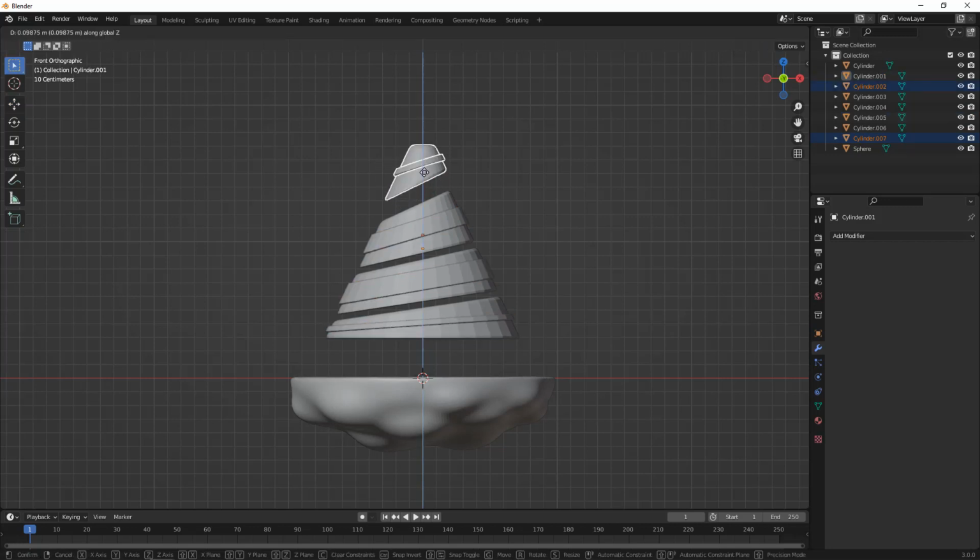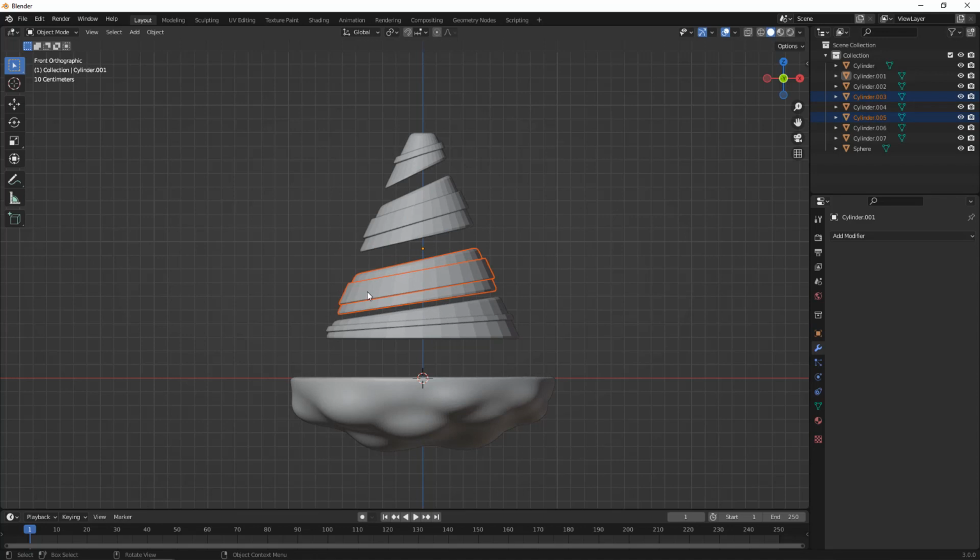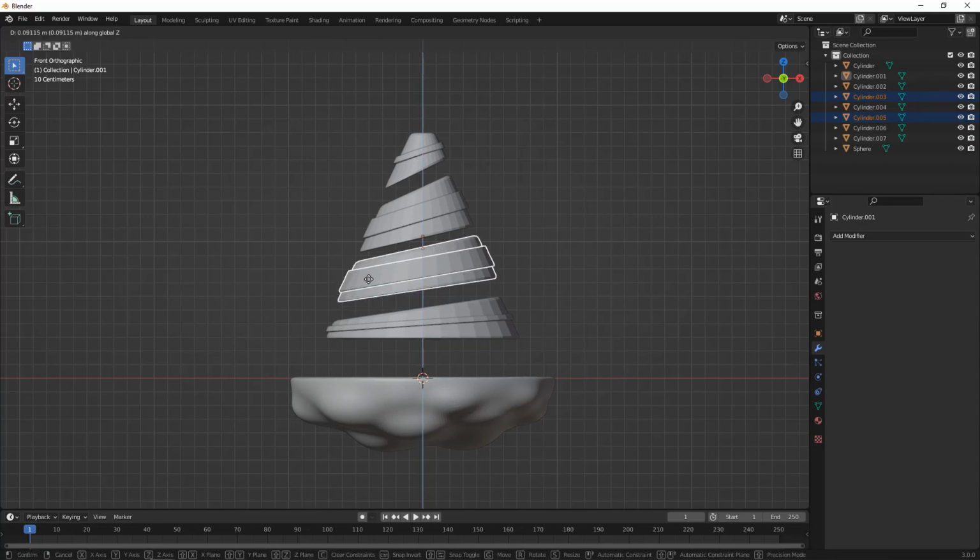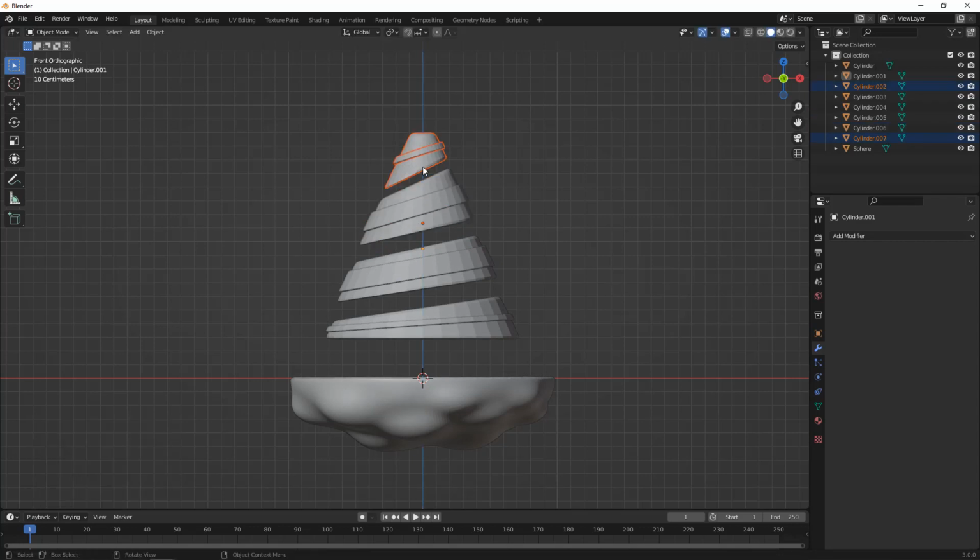Press GZ and move it up. Select these two, GZ, move it up, and let's select these two, GZ, and move it up, probably around there. I'm just gonna make a little bit more space. And let's move these ones up as well. Right there, perfect. Now I can just select these ones and Ctrl J to join.